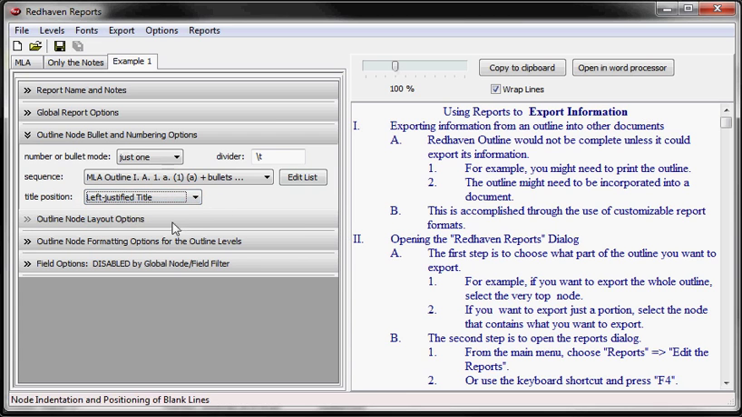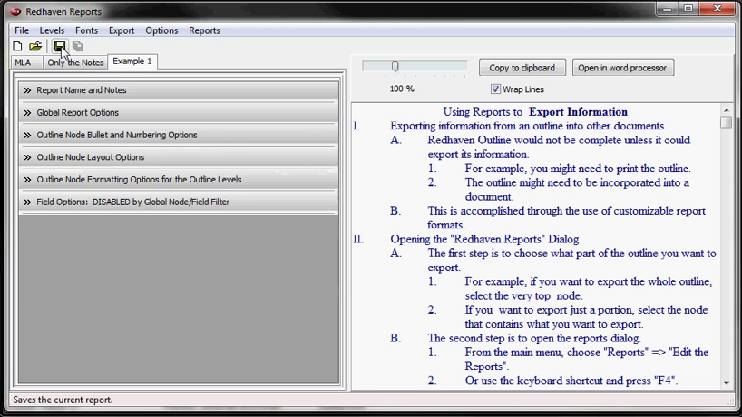Or you can have it a left justified title. So the title is there on the left. Let's leave it as centered title. So these options relate to the title and to the prefix and how the prefix appears. And I'll save that.